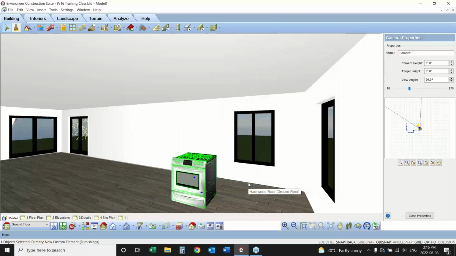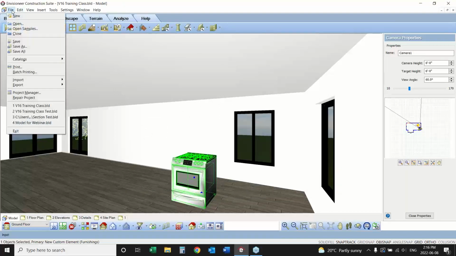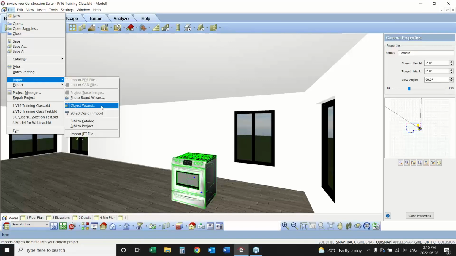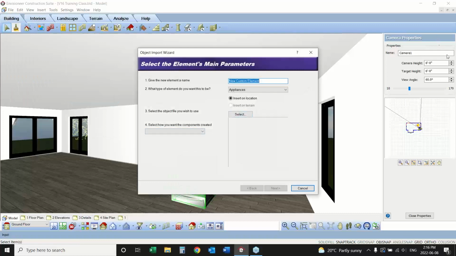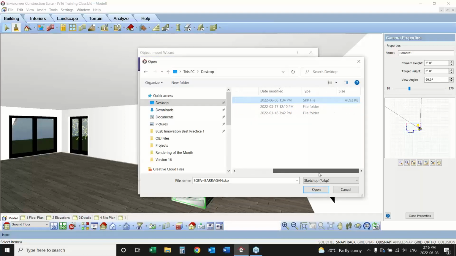Now let me bring in what we determine as a very large block. So I'm going to go back to import and go to our object wizard again. Again, I'm going to select on the Select button, and this time I'm going to be looking for a SketchUp file. I have a SketchUp file on my desktop that is very large. You'll notice that this file size is over 4 meg. Anything over 4 megabytes, Envisioneer now sees as a very large block.